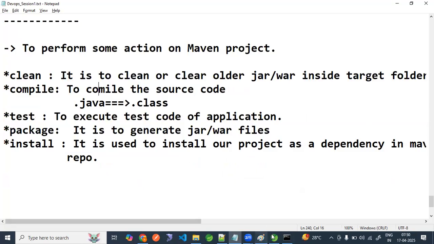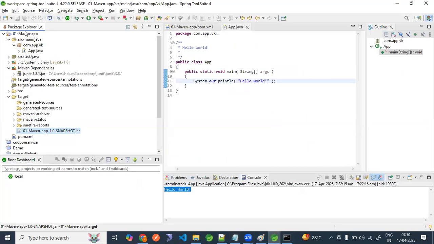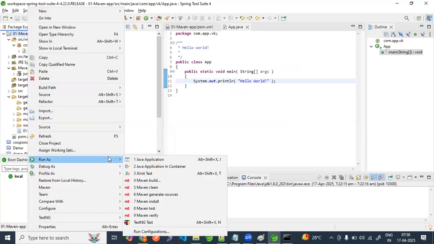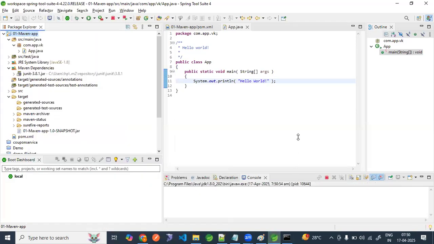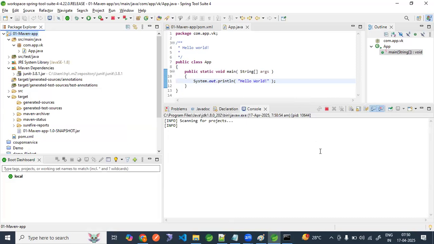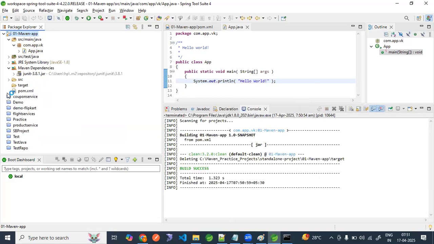Now the same thing I can do from here also, right? I will show you. Run as. See, Maven build, Maven clean, Maven install, Maven test. When you click here, Maven clean. From the IDE itself, you can do it. Previously, see, the target folder is empty. Clean means what? The target folder becomes empty. The old jar is gone, right?